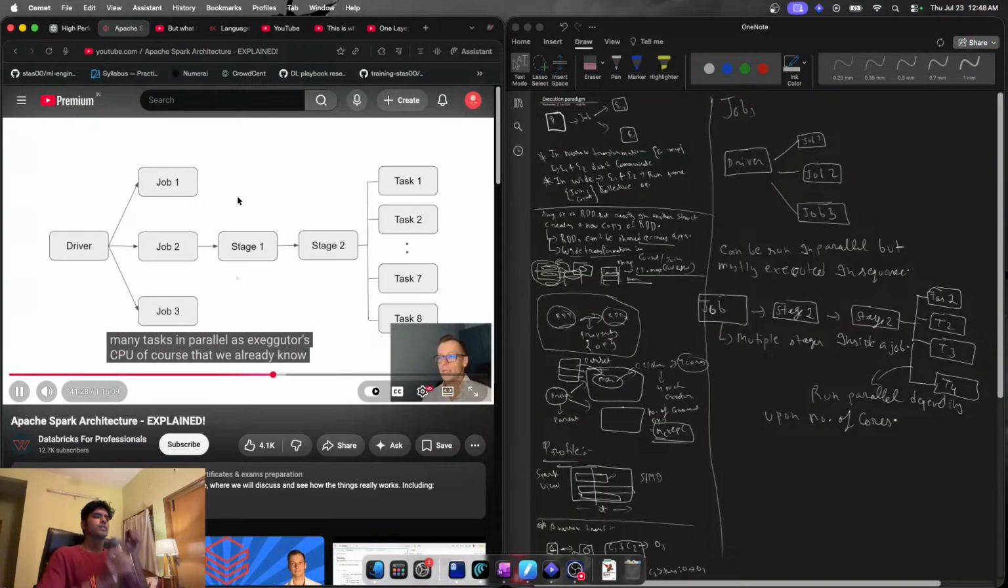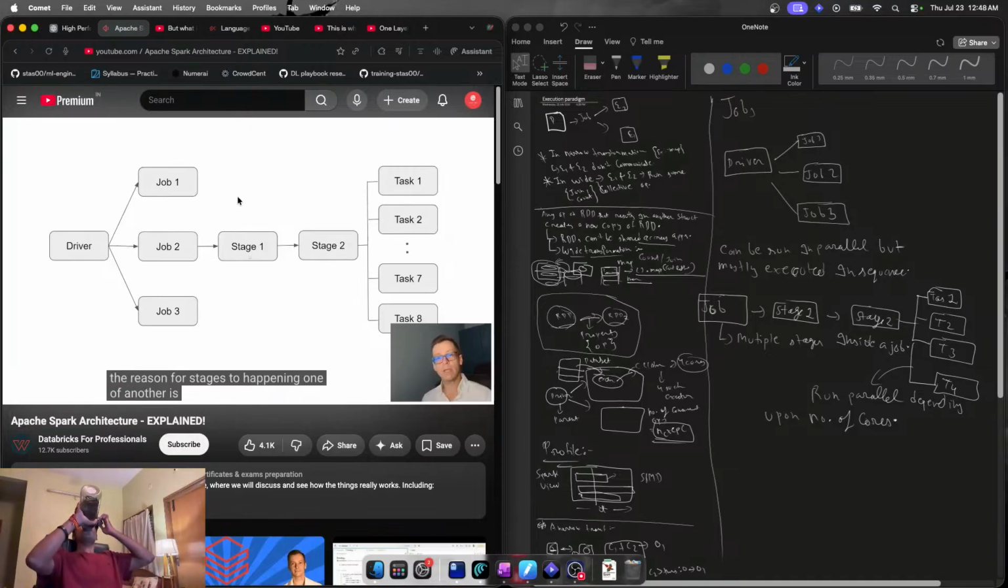Of course, that we already know. And the reason for stages to happen one after another is because Apache Spark tries to compact all the transformations which do not require data shuffling into one stage, so all the narrow transformations like a filter or creating a new column.